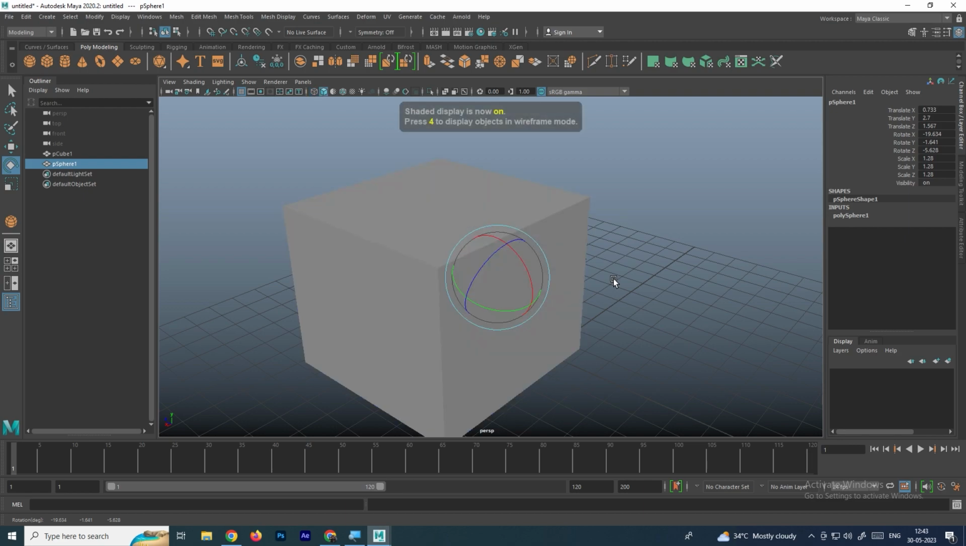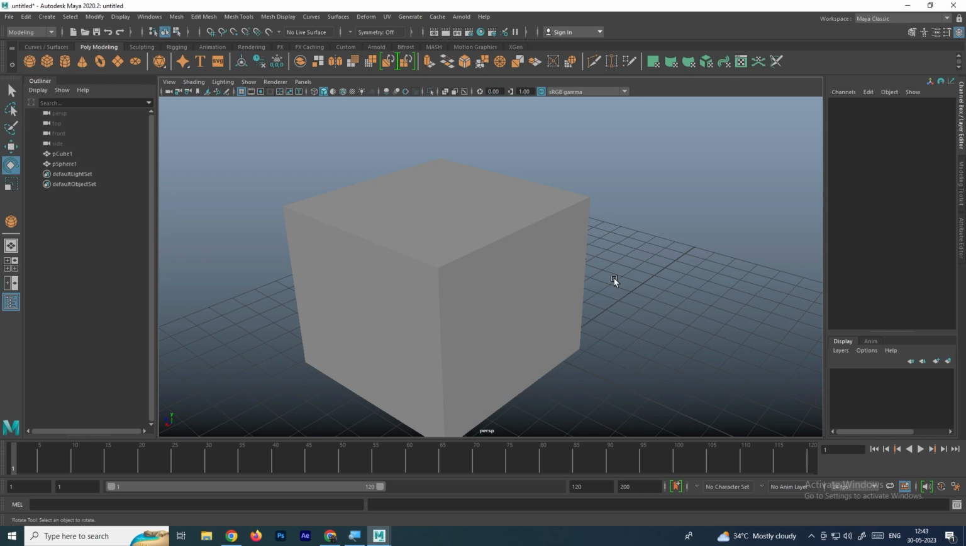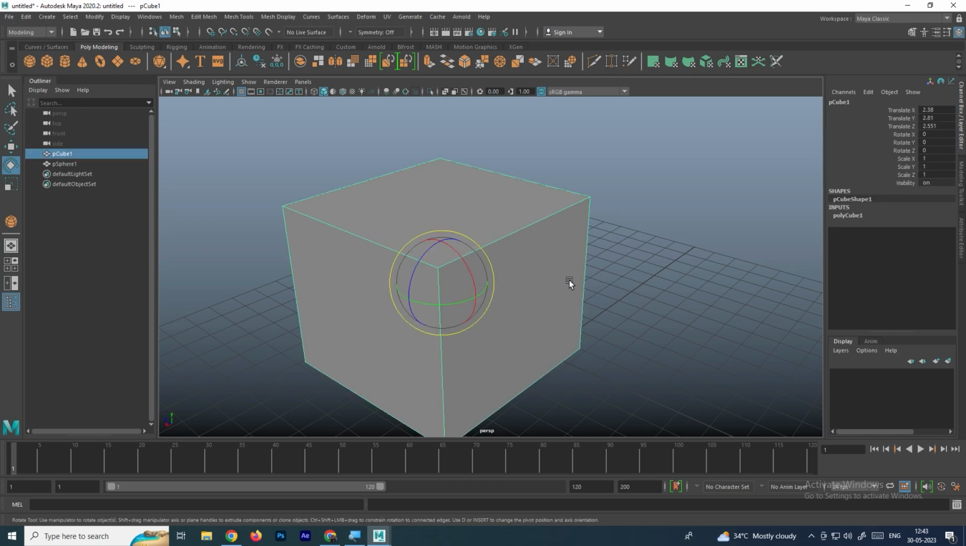If you want to come back to solid mode, we need to press 5. And laterally, it is also useful. If you want to go to the texture mode, we need to press 6. And if you want to go to the lighting mode, we need to press 7. So that can be seen later.